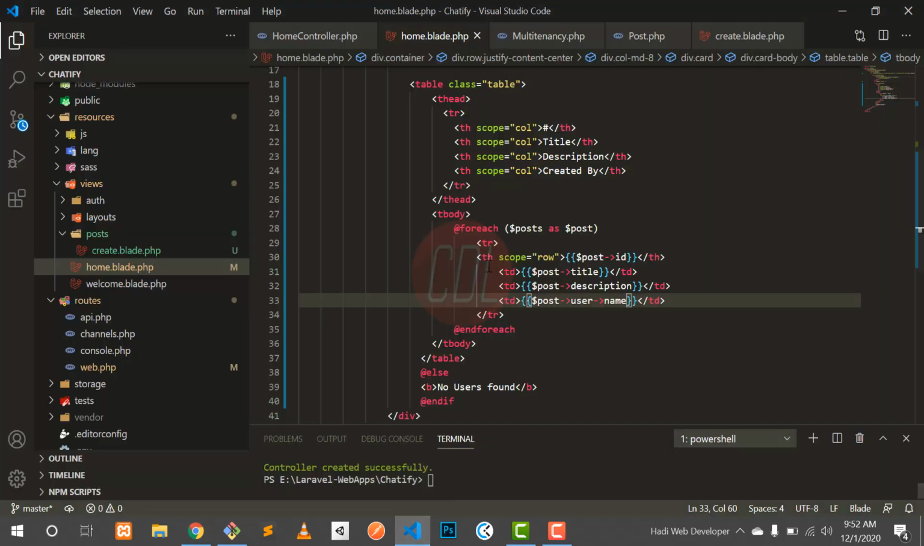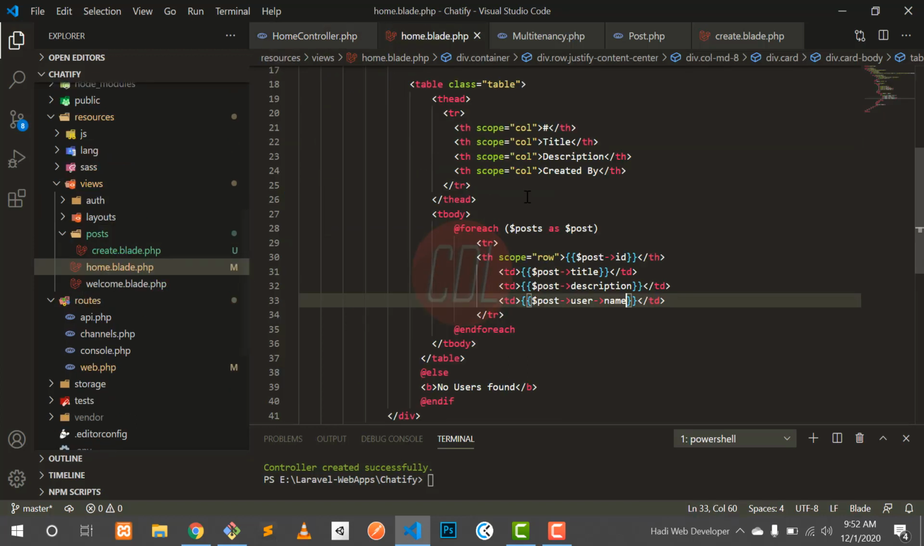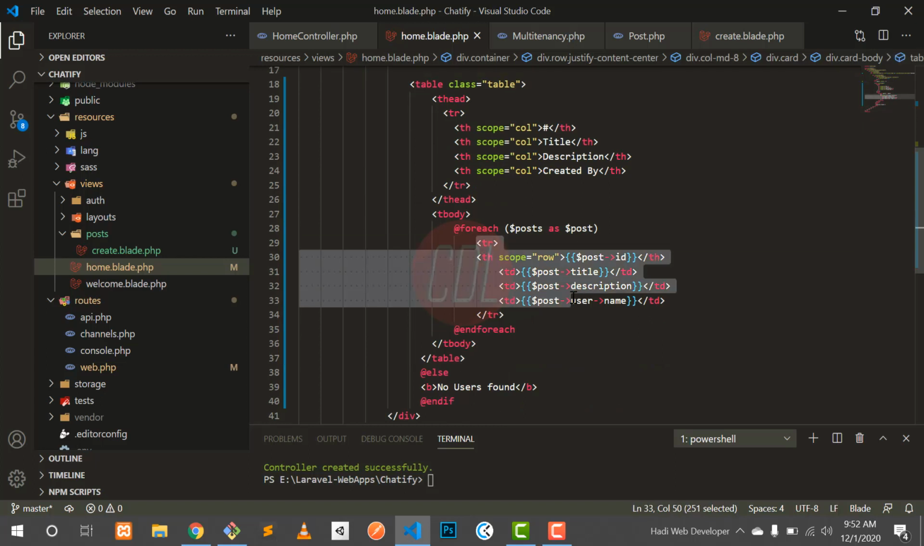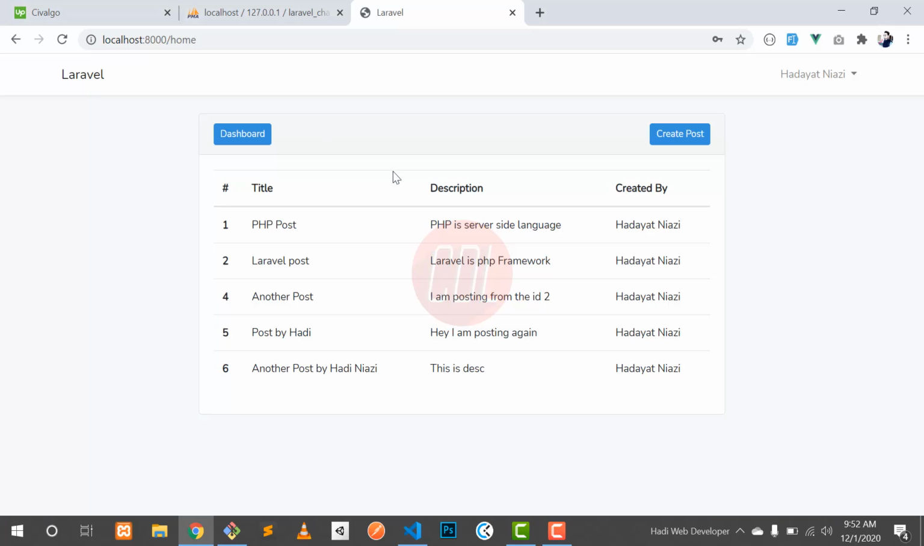If I go to the code, to the home controller, I am achieving this using the home controller. I am fetching all posts and passing them to the view home. And in the home view, I am checking if the post count is greater than 0, then it will display the posts. So this is displaying everything which is according to the user. How am I achieving this type of functionality? Let's discuss this.